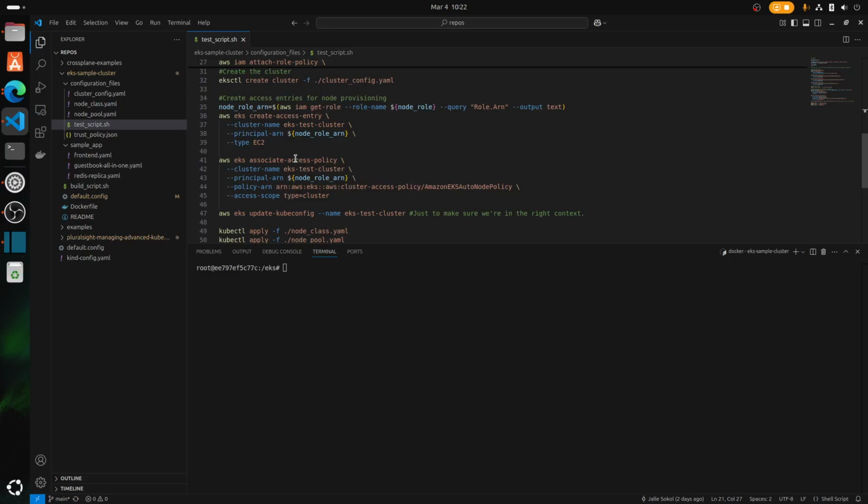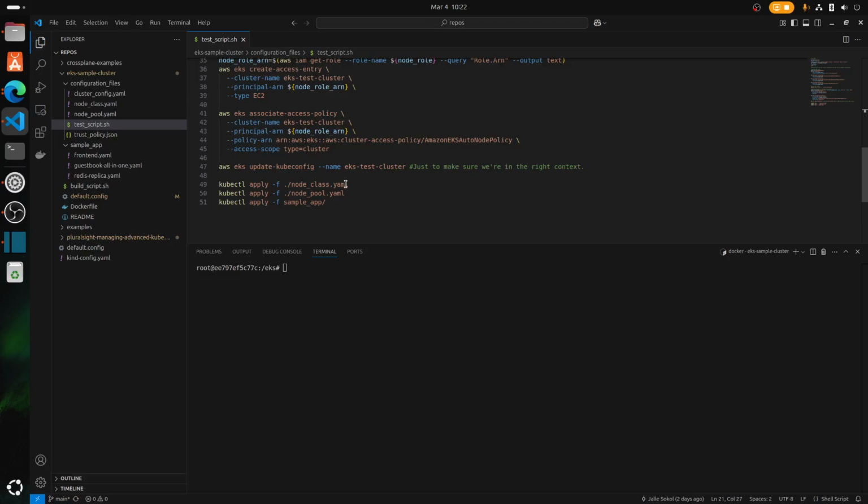And this is just to allow the nodes to join the cluster. It then updates the kubeconfig. This is just a command that pulls down the latest kubeconfig for your cluster and sets the context to it. This then quickly applies the node class and node pool because no nodes will come up until these are applied, because Karpenter has nothing to work with.